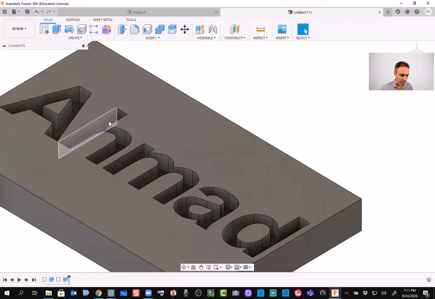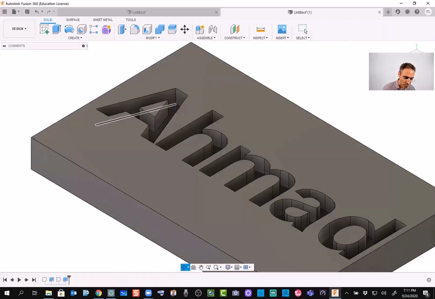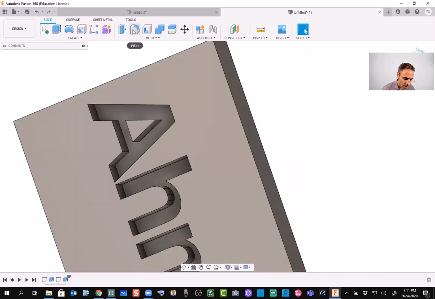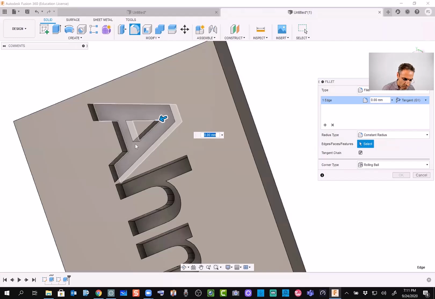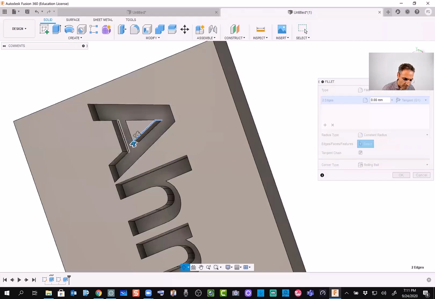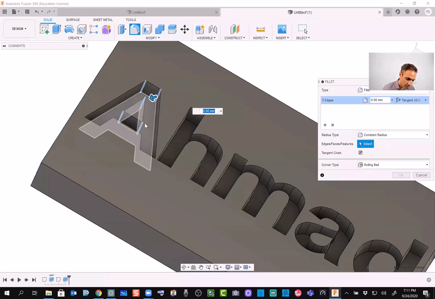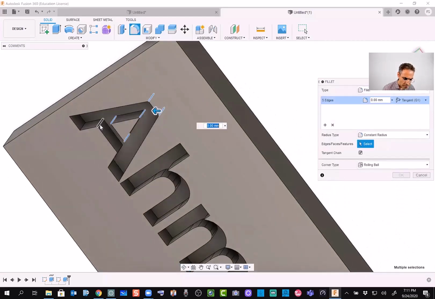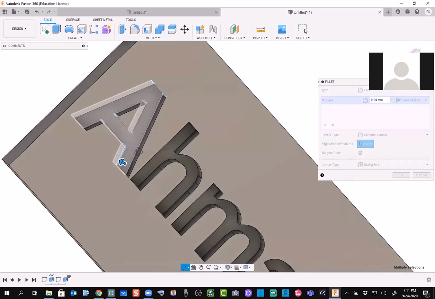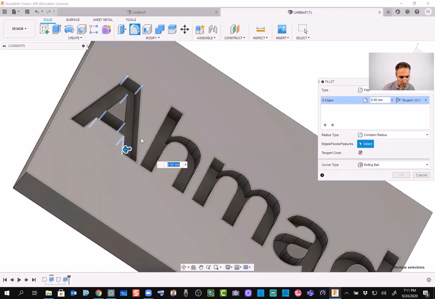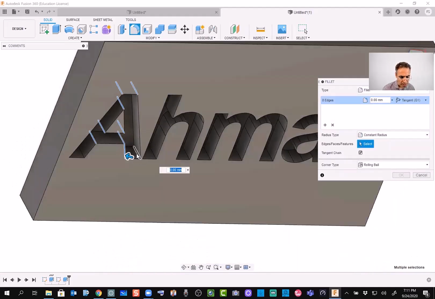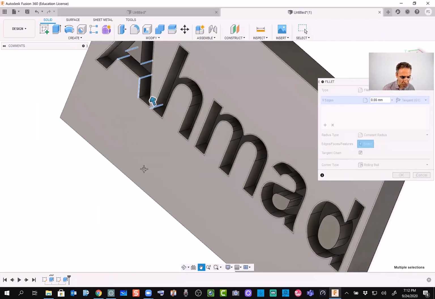Remember for the design, a sharp corner is bad. So you need to fillet these one by one, this one. No, not the one on the top, let's deselect it. This one, all these corners. We can ignore the bottom edges, because we do a flat milling. If you do a flat milling, the bottom can be straight.